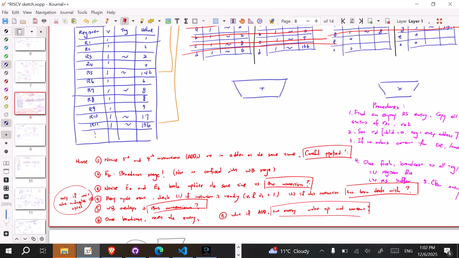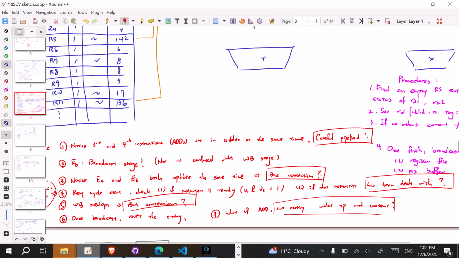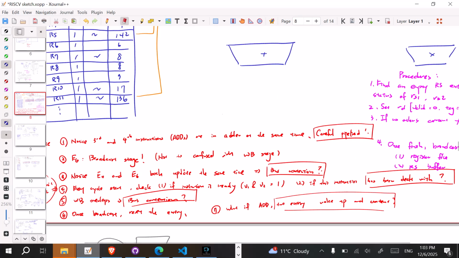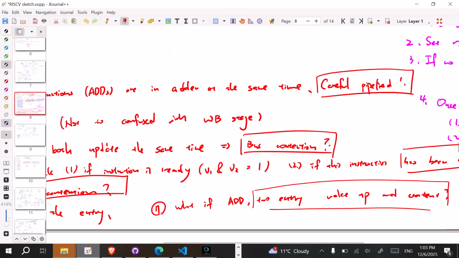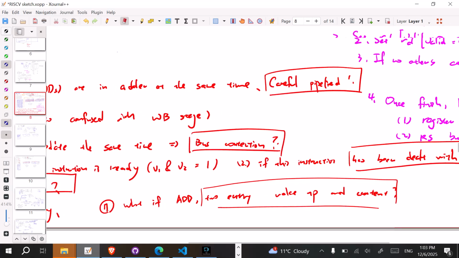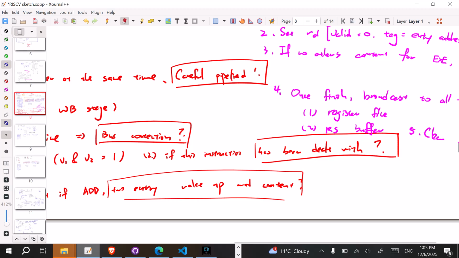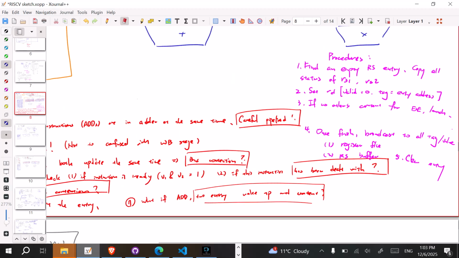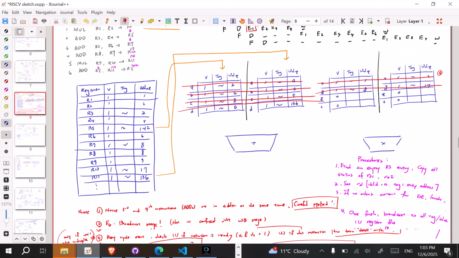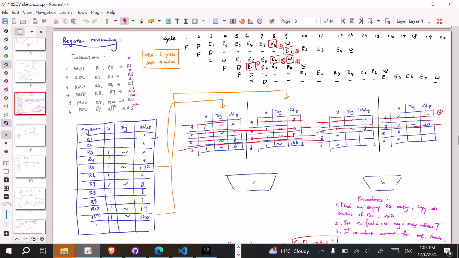So, the fourth one: each cycle start, check if the instruction is ready. So I need to check that both my valid bit 1 and valid bit 2 are 1. And secondly, if the instruction has been dealt with. What was I going to try to say there? Kind of forgot what this question is about.